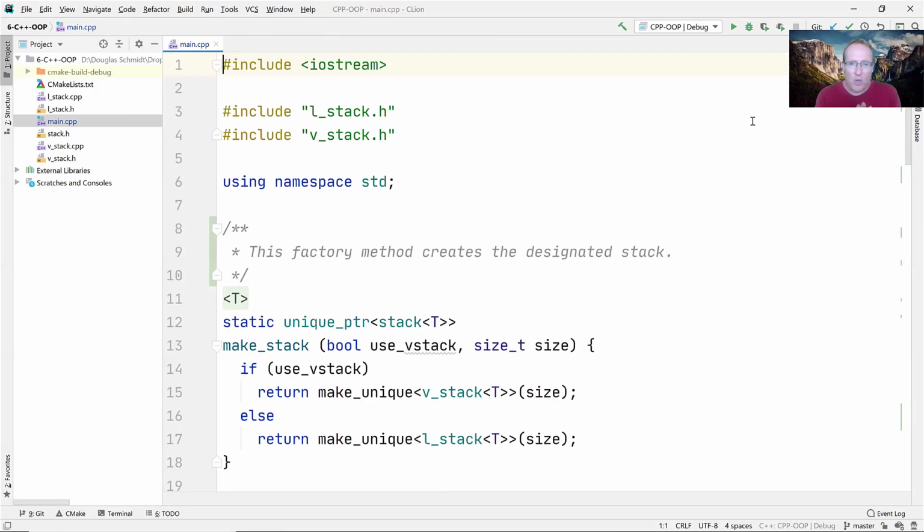So now what I'm going to do is I'm going to actually run the code and let you see what happens when it executes.